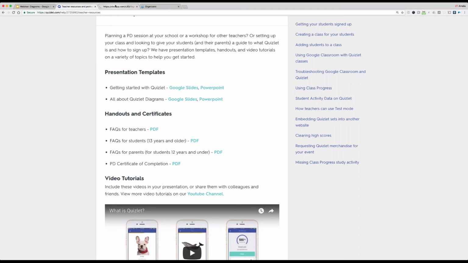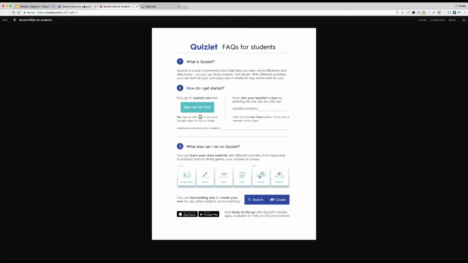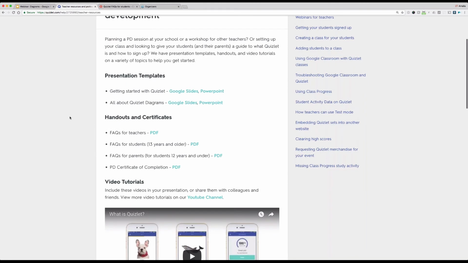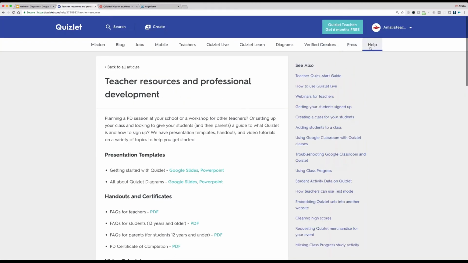So for example, hopefully this will load for me. We have this great FAQ for students. So let's say I'm telling my students about Quizlet for the first time. I want to get them signed up and into my class. This is just an easy visual checklist of things they need to do, and also understand how they should use Quizlet, that they should download the app, that they have all these different ways to practice their material.